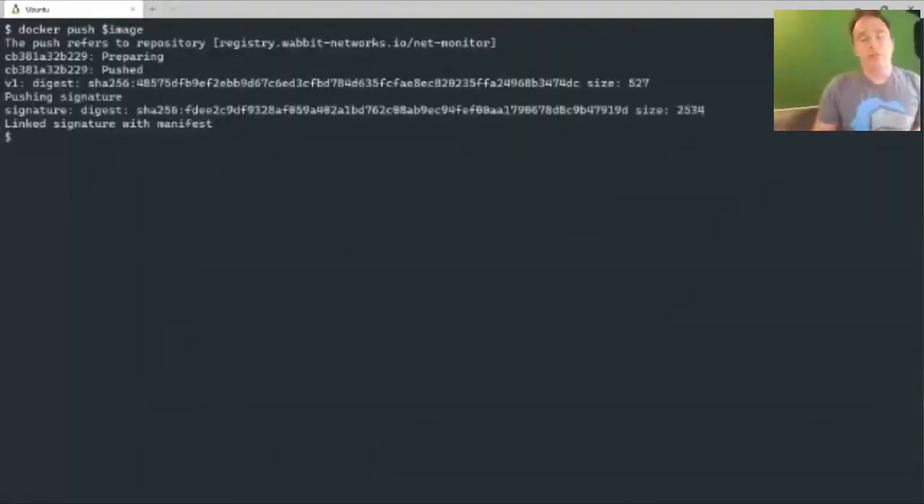Because I've turned on Notary in this experience, I've told the Docker client, the plugin, to push not only the image, but push the signature as well and link them. So notice the push refers to the NetMonitor image. That's the digest for it. It pushed the image and it pushed the signature, linking them together. So I now not only have two pieces of content in the registry, I actually have them associated with each other.